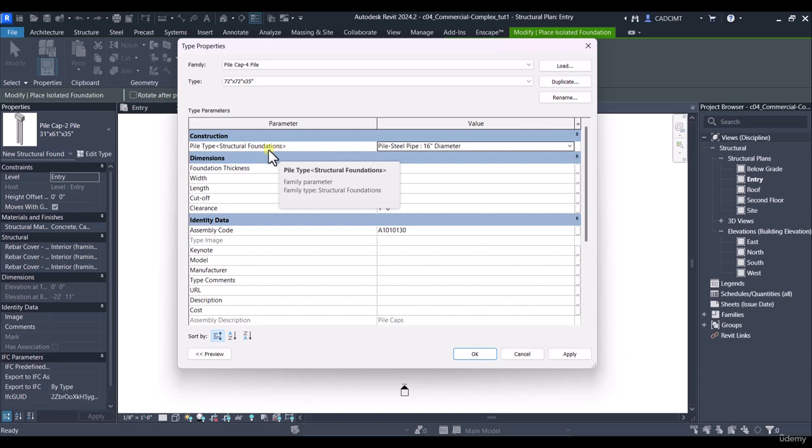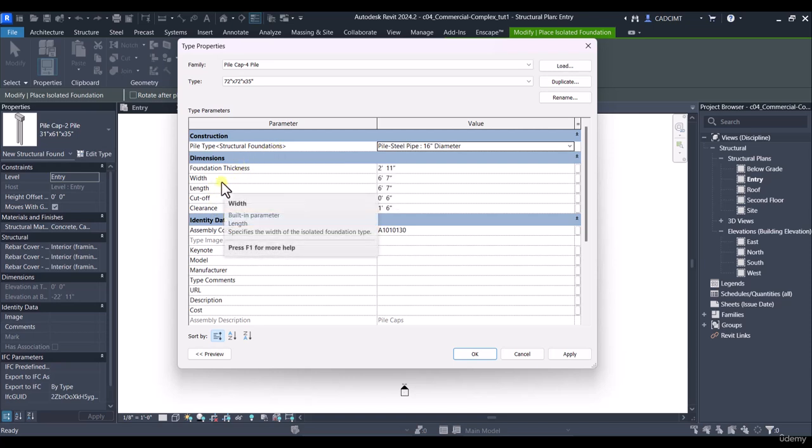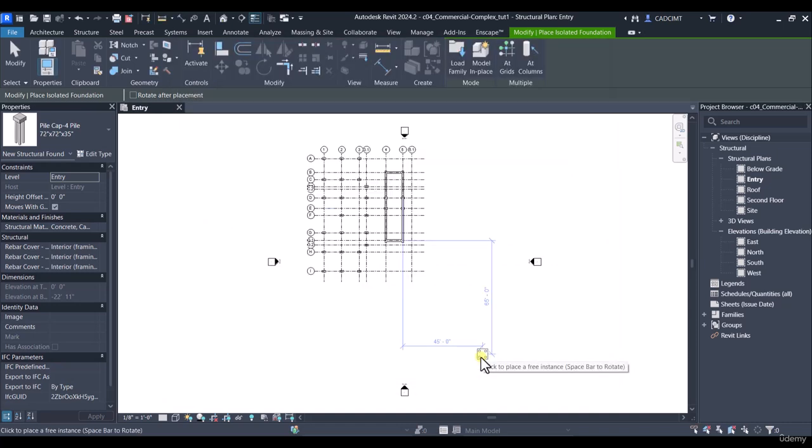Then click in the value field corresponding to the width and length parameters and enter 6 feet in each of them. After that, click in the value corresponding to the clearance parameter and enter 1 feet 3 inches to replace the existing value. Then choose OK button. The type properties dialog box is closed.